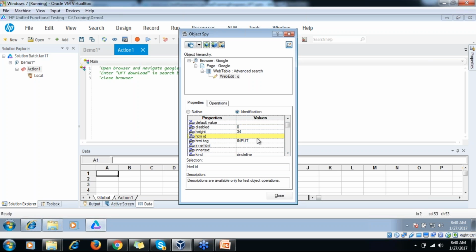What is the HTML ID? The HTML ID will always help you to identify a unique object. But if it is not available, then you can use the name to identify it. I hope the name will be there. And the HTML tag shows which type of HTML it is. It is input, which means we can enter some values in this.